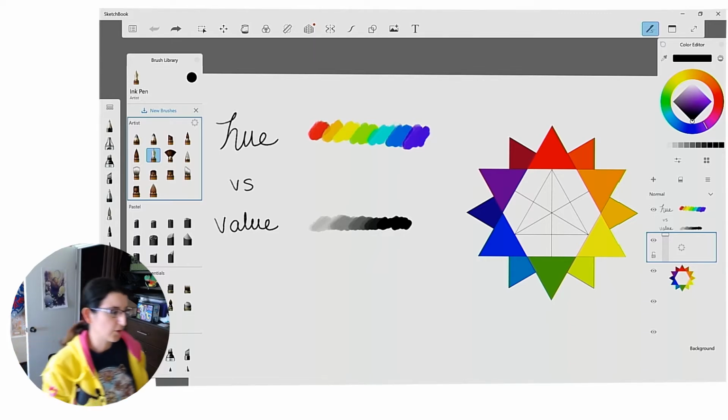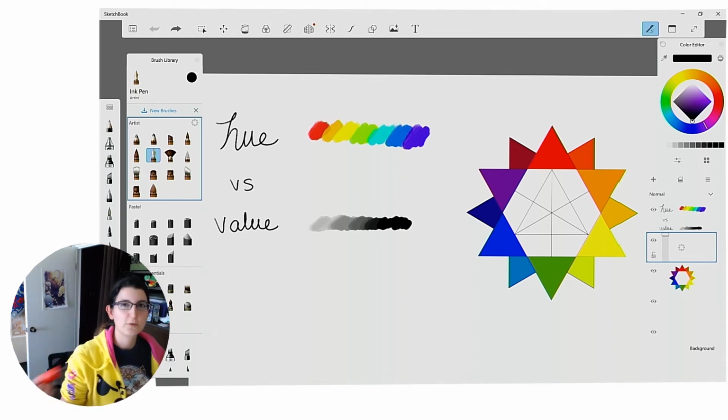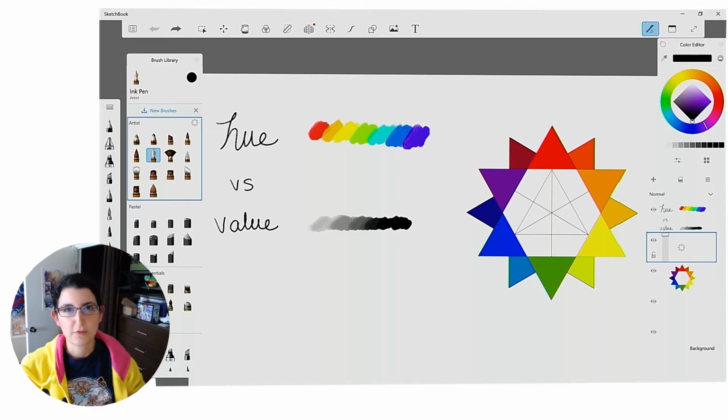So when I talk about color, oftentimes what I'm actually talking about is hue, which is one of the colors of the rainbow, so to speak. Another term that I use is value, and this is referring to how light or how dark something is. These two things in combination can impact a color.